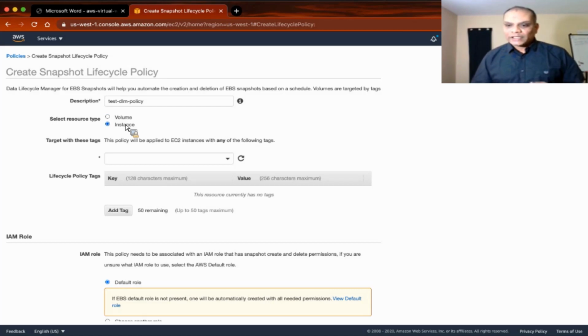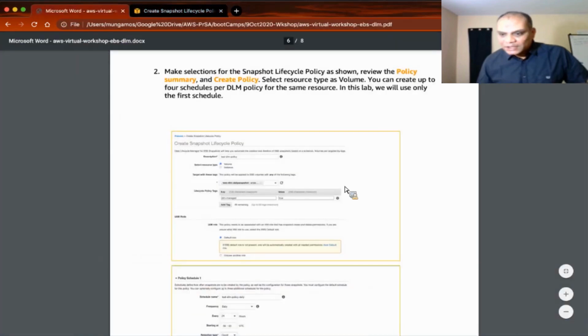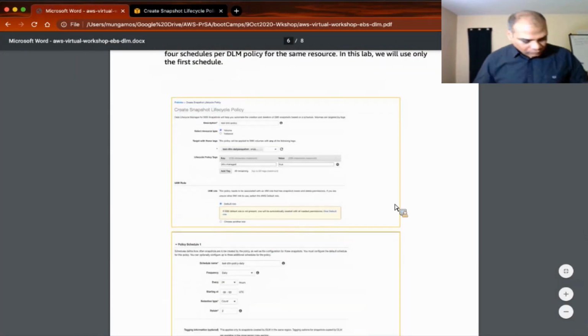But when you create instance-based multi-volume snapshots of a single EC2 instance, that's the key here, single EC2 instance, then at the same time you will get snapshots for all the EBS volumes attached to that specific instance. You can exclude the boot volume as well. But for this lab, we will go with the volume as explained in the document here.